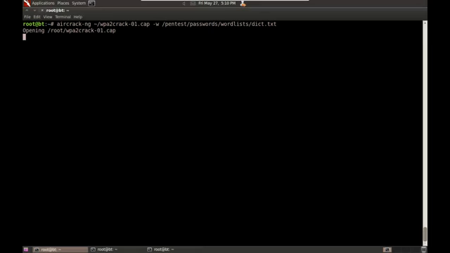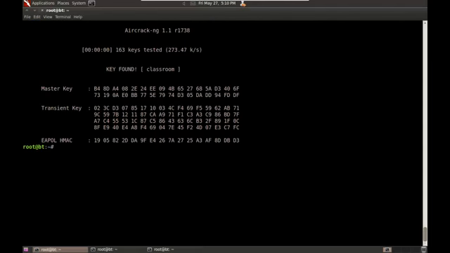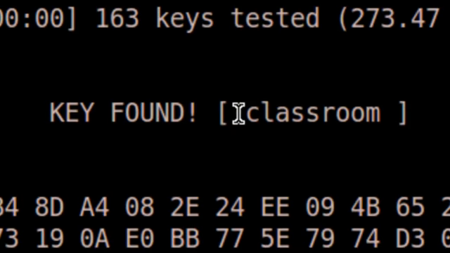It's a short dictionary file, but it does in fact have the dictionary word that my WPA2 key is set for. So go ahead and launch it here, and it didn't take long at all. Sure enough, it found the key. My WPA2 key is the word classroom. So that shows you that if you're using a weak WPA2 key, like a dictionary word or a company name or a person's name, as long as that word is found somewhere in a dictionary file, it is susceptible to being attacked.